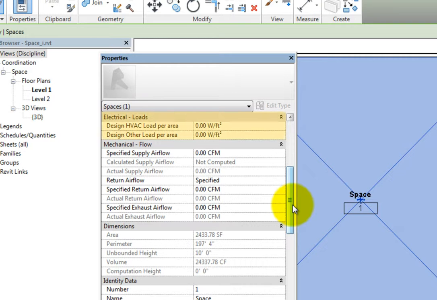In the electrical load section, you can specify the design HVAC load per area and design other load per area for heating and cooling load calculations. These values can also be calculated by the Integrated Heating and Cooling Loads Analysis tool or read from a GBXML file.